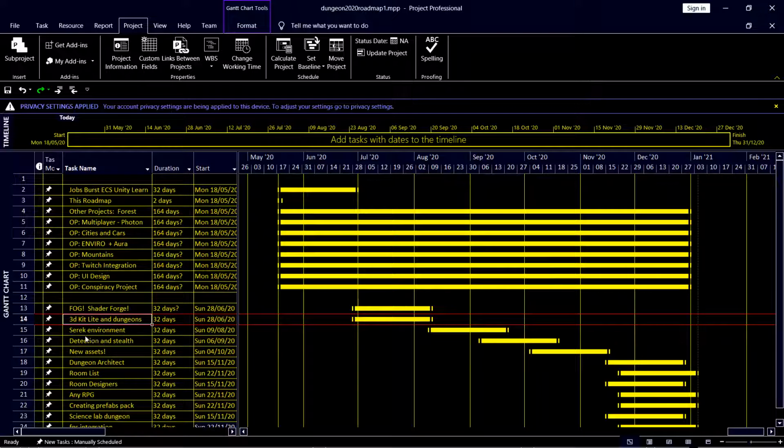3D Kit Lite and dungeons. Yep. So we're going to have rolling balls. We're going to have acid pits. We're going to have bridges. We've got a character that can look a little bit like Lara Croft, but we're probably using the Invector stuff. I suppose I should import things.